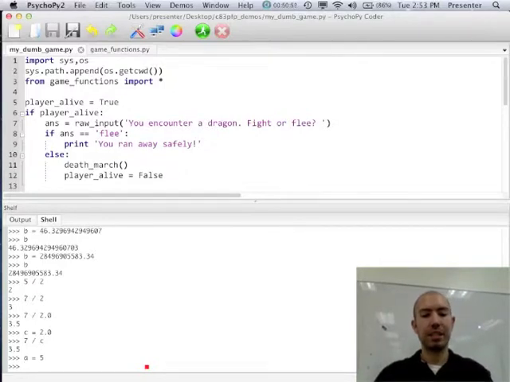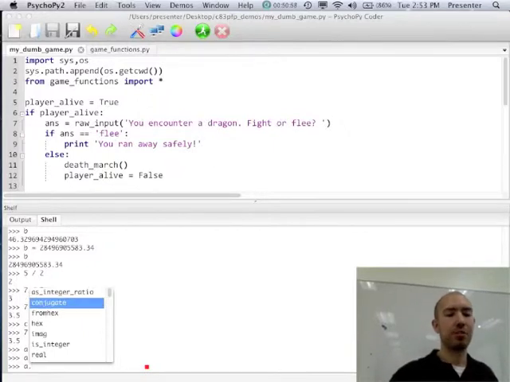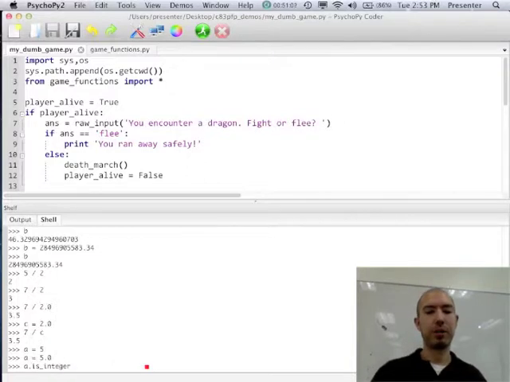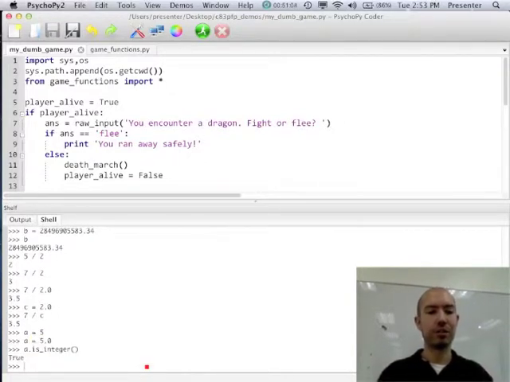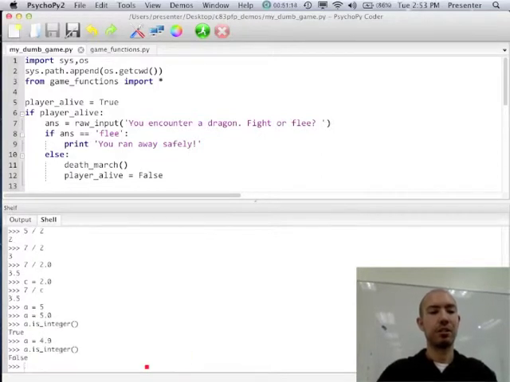But let's see if the floating points have anything more interesting. Floating points can do a few more interesting things, like a floating point number can tell you if it's actually an integer, which it actually is, right? If I said a equals 5.0, a dot is integer is true, whereas if I say a equals 4.9, a dot is integer is false.